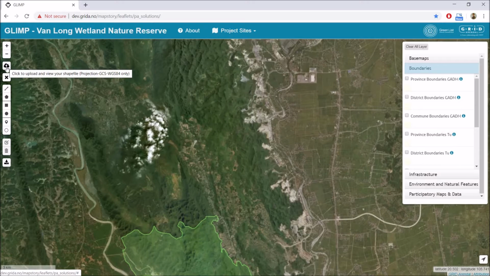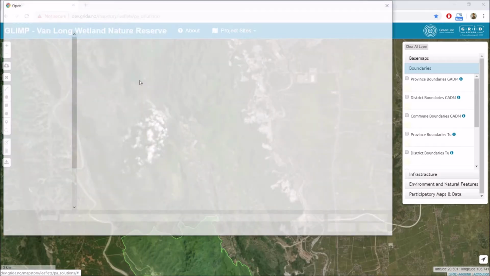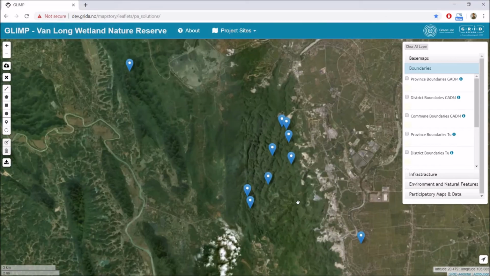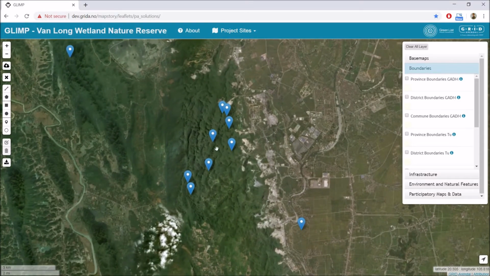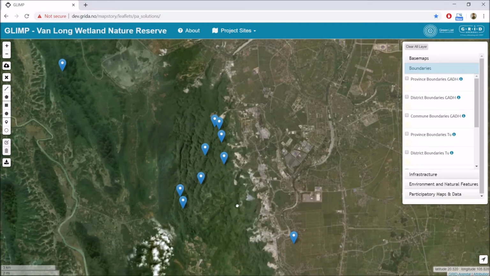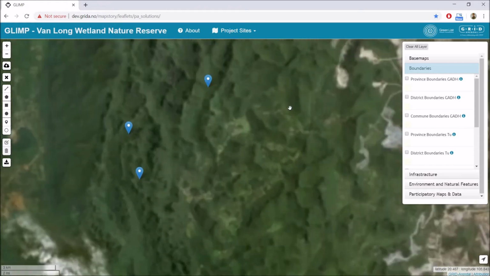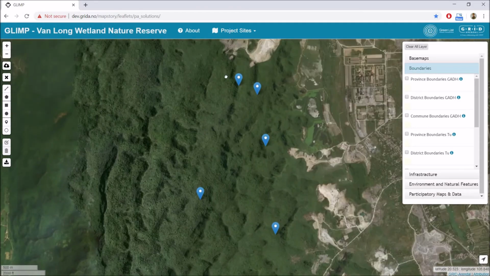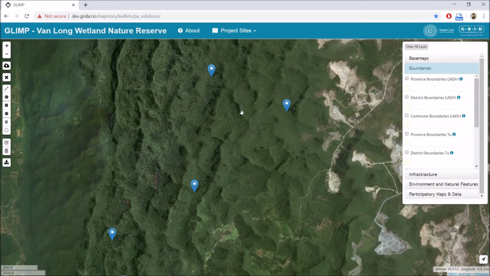So I'll show you an example here by clicking on the upload button and then navigating to the folder I want to show on the map. We see here it's zipped, and I open it. And very quickly the computer will read these files and place them on the map at their correct location. In this particular case, we're looking at points that were collected that show where the monkey has been sighted in the Kembang area.